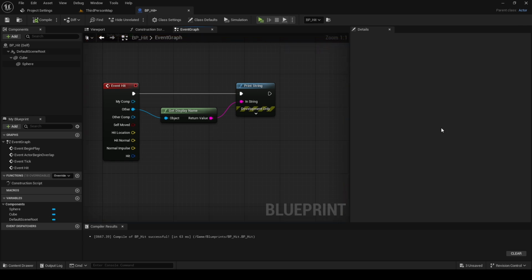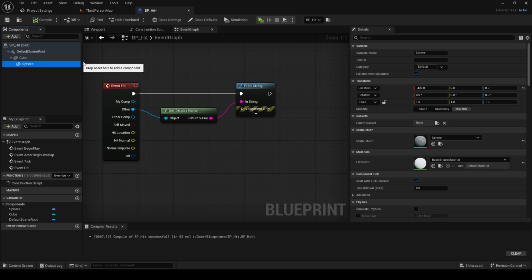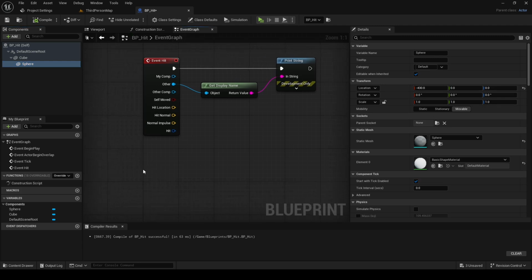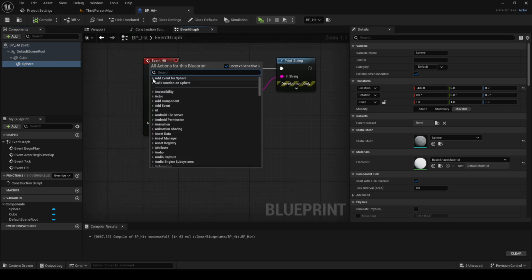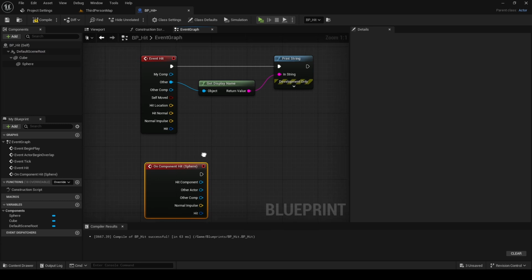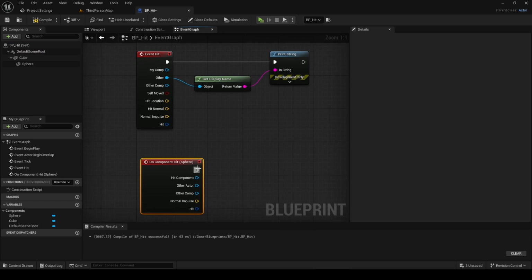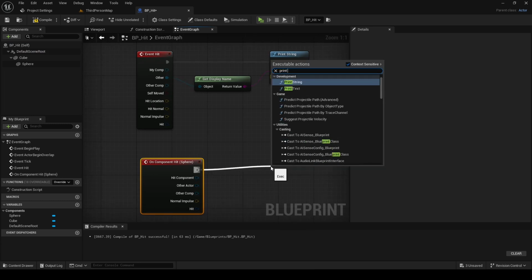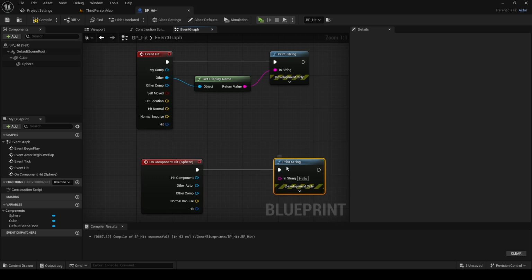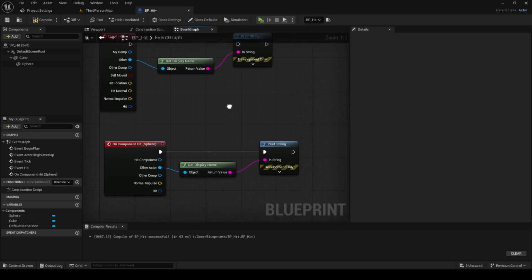I could also add Event Hit just for the sphere. In that case, I would select the sphere from my Components panel, right-click in an empty space on the graph, Add Event for Sphere, Collision, Add On Component Hit. I will add a Print String node and connect the string to Other Actor, and remove this connection here.